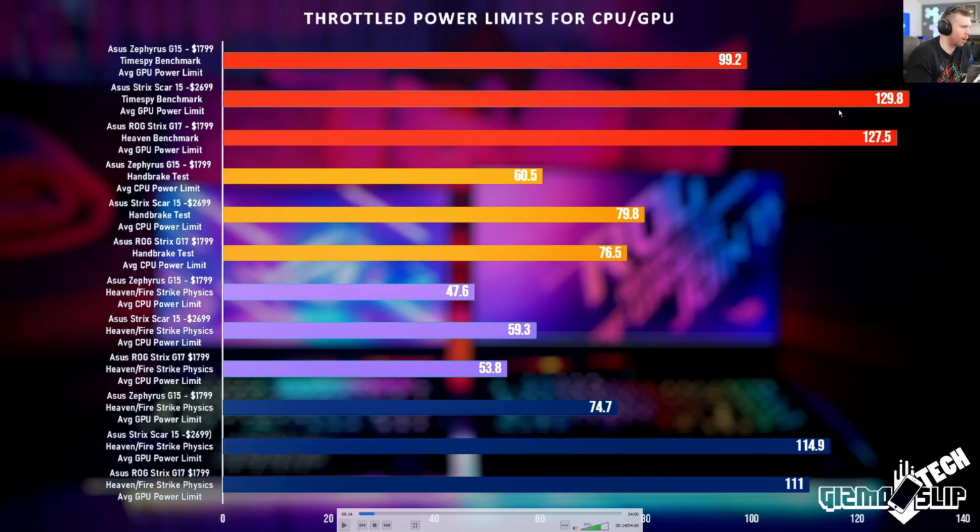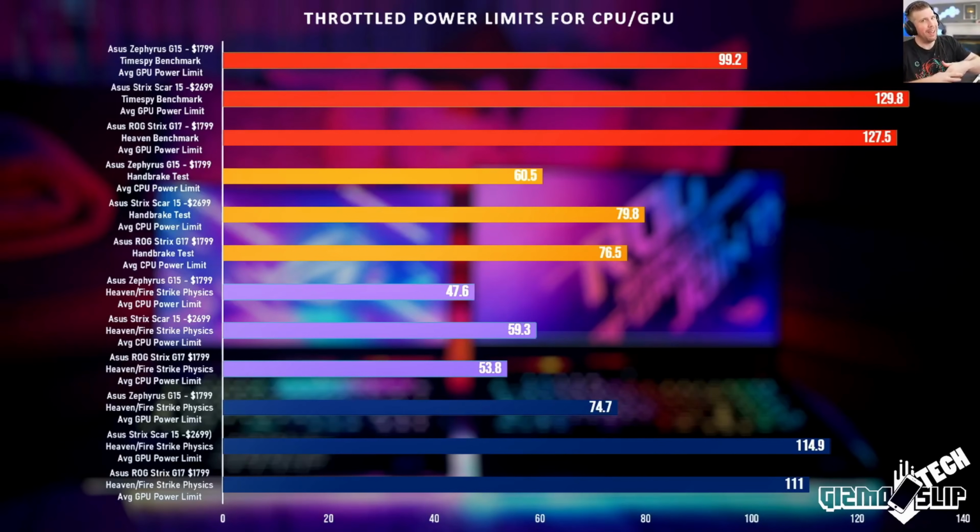Now, you'll notice that the Scar 15 is averaging slightly higher TDPs in the CPU and GPU pretty much across the board, even though the Strix lineup, in theory, should be the same. This may just be a difference in firmware. It's hard to know exactly why, but you'll also notice in the stress test, the Scar 15 does average a little higher temperatures and clock speeds as well compared to the Strix G17. So I guess it all makes sense and lines up, even though all three of these laptops were tested the same.